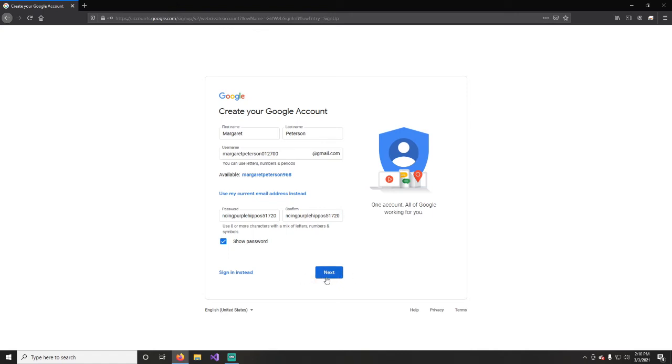Now, before I click next, because all these boxes are filled out, I need to emphasize the importance of keeping track of your email username and your password. You need to write these down on a piece of paper and keep track of it, and you need to remember these. So I need to write down Margaret Peterson 012700, and Dancing Purple Hippos 51720. That way I don't forget it, and I have it there in case I ever need to log into this account again. So once it's written down, you can go ahead and click next.